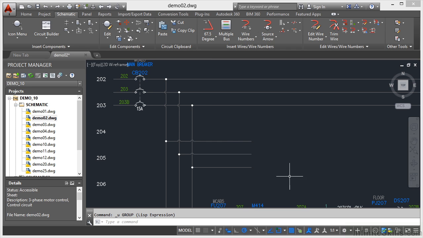We've stayed in the drawing demo02.dwg. That's in your Demo 10 project in the Project Manager. And there's actually 3 methods of trimming wires, so I've got 3 wires to work with. Again, it's in the Schematic tab on the ribbon.